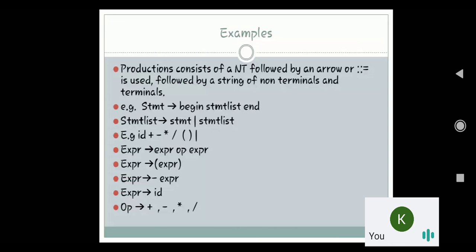So first production, and then the OP must be replaced with various operators. OP is replaced with plus here. So for that we must add a production, and then E which gives ID, and then finally the E which gives ID.